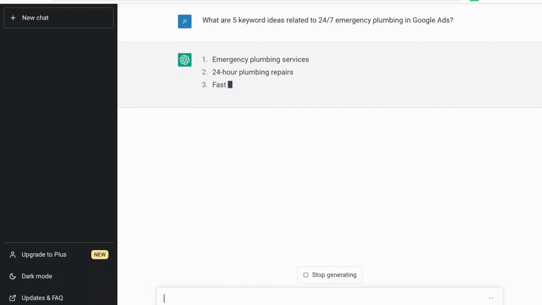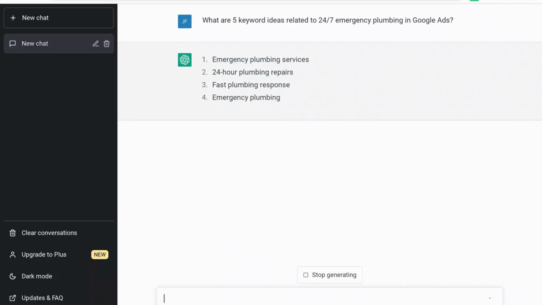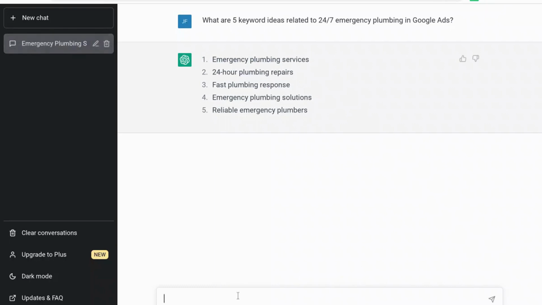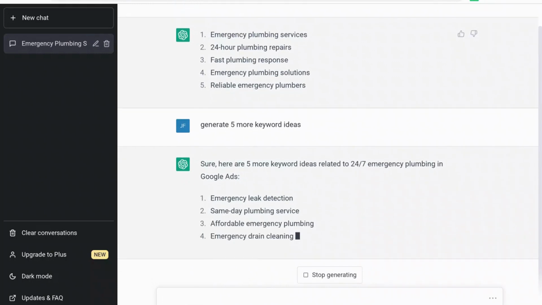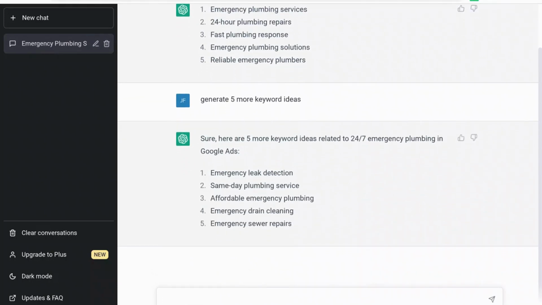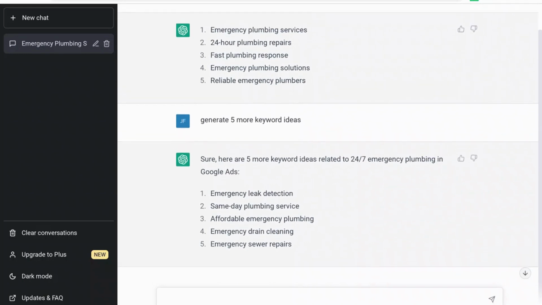So it's come up with emergency plumbing services, 24-hour plumbing repairs, fast plumbing response, emergency plumbing solutions, and reliable emergency plumbers. Now, if it comes up with 5 recommendations that you're not a fan of, what you need to do is ask it to generate some more ideas. So I type in generate 5 more keyword ideas, and then it's going to come out with some different keyword recommendations that you can consider using as you're setting up your campaign and maintaining it.